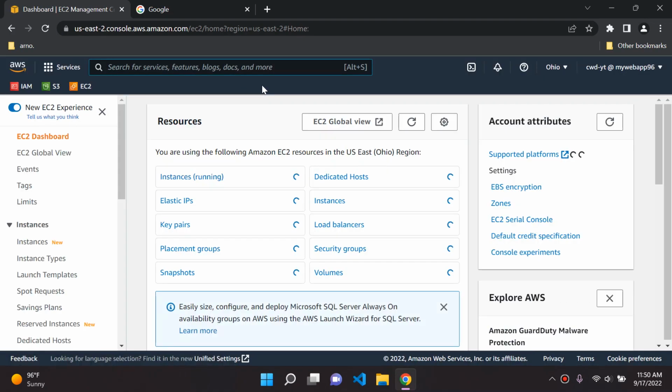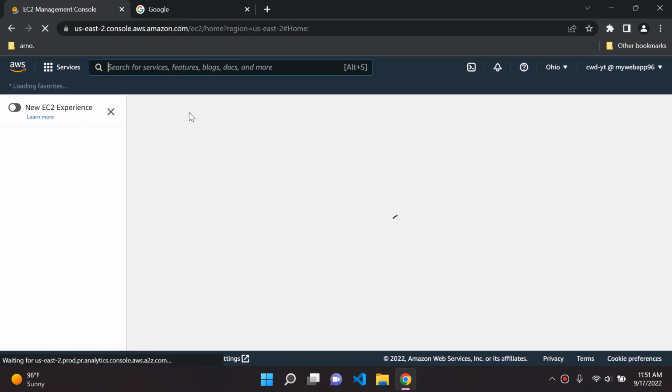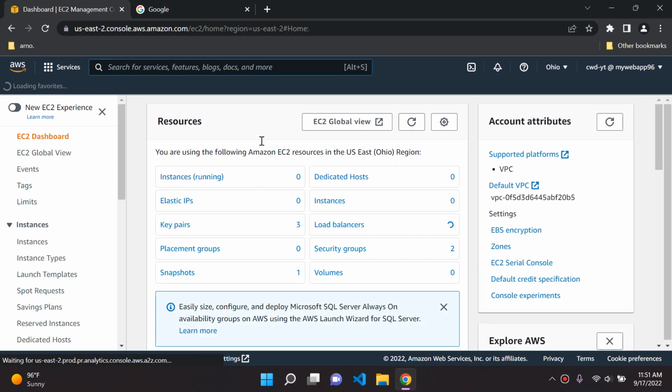What I like to do is turn off this new EC2 experience that you'll see here on the info panel. The choice is yours as to what you want to do. This will just make the UI look a bit different. I just prefer it this way. You can decide what you'd like to do. Now you want to click on instances.